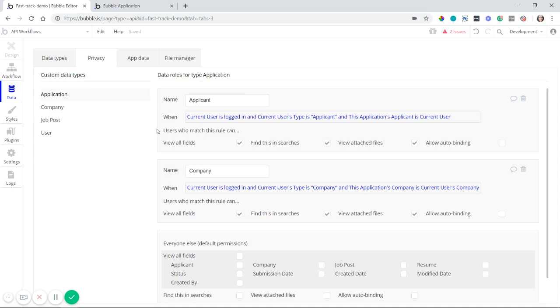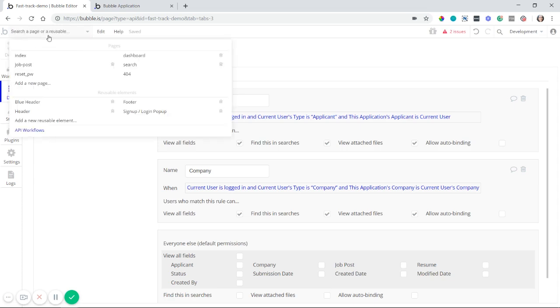But it is very worth putting in the time to create privacy rules, because security should always be an important thing to keep in mind from the very beginning. Now, outside of these settings that are built into the editor, there are a couple of other things that you can do to make sure that users are accessing pages and workflows and elements that only they should be accessing and nothing more. And this has everything to do with how you build your features.